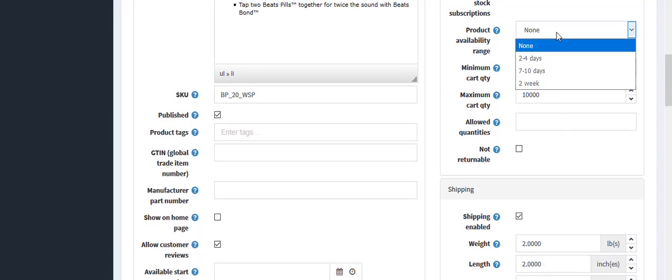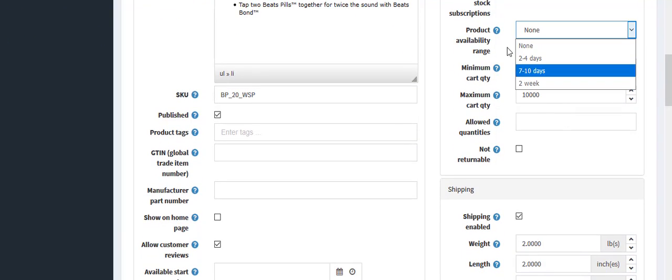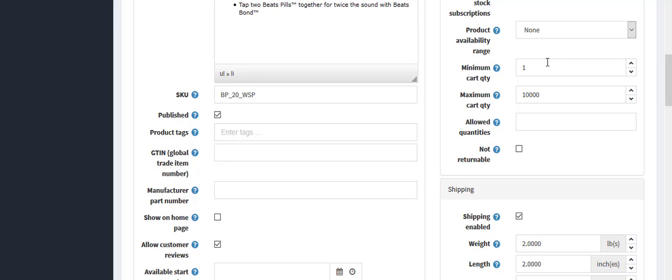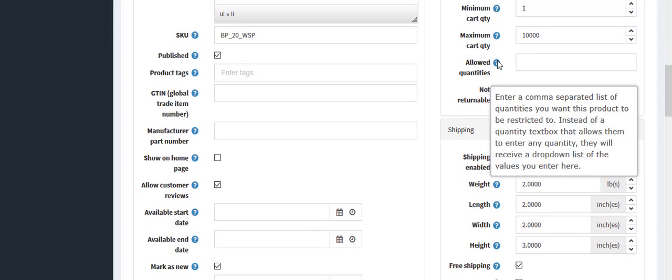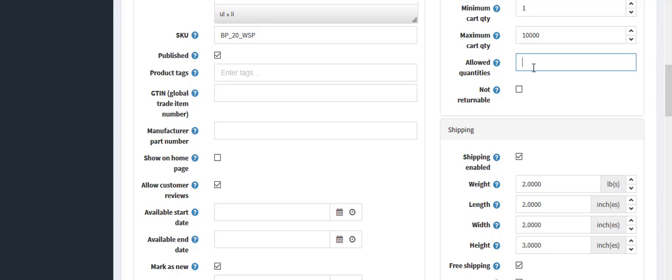And product availability, when is it going to arrive, so you can select that. You might have a minimum, maybe you need to buy 2 for some reason, or a maximum, you could set a limit. And then allowed quantities, this is where you enter a separated list. For example, if it's a product that you have to buy at least 1, but some people want to buy 5 or 10, you could enter those numbers separated by a comma.